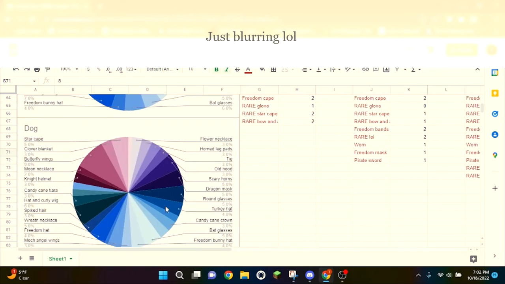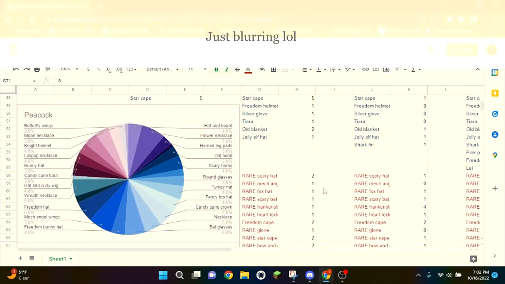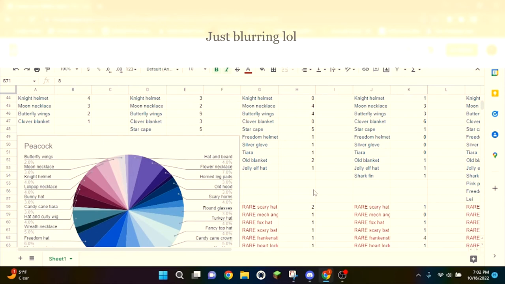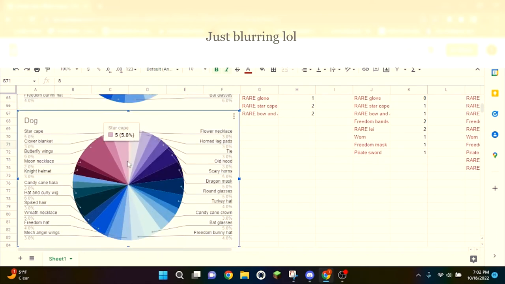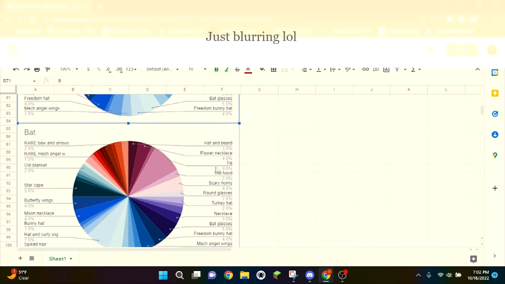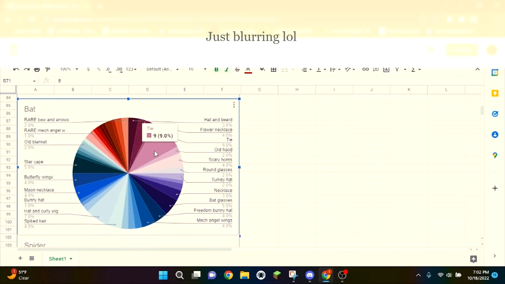And I've come to the conclusion that the peacock and the dog have separate loot pools than the other ones, because I would have gotten at least one rare, but it is clear that I did not. So I'm kind of convinced that they don't have a single rare to offer in them, which is okay. That's pretty understandable. But here are all the pie charts. It is the non-rares in the cool colors and the rares in the warm colors.